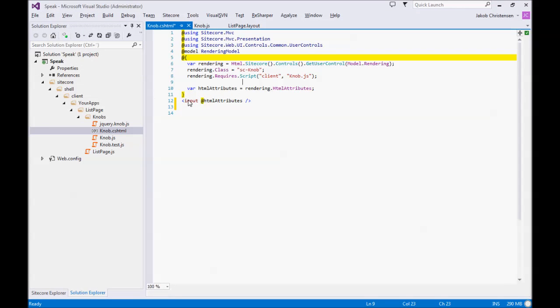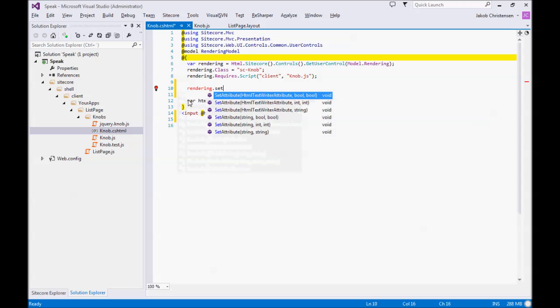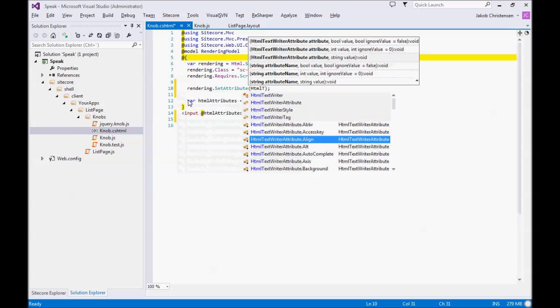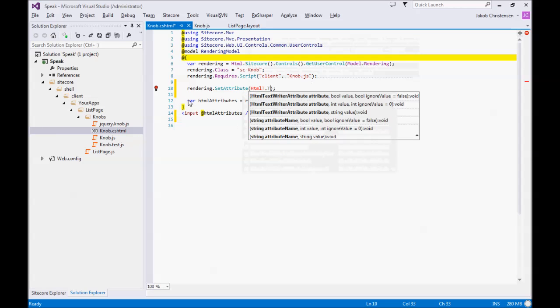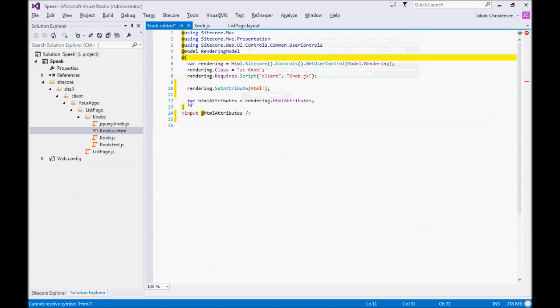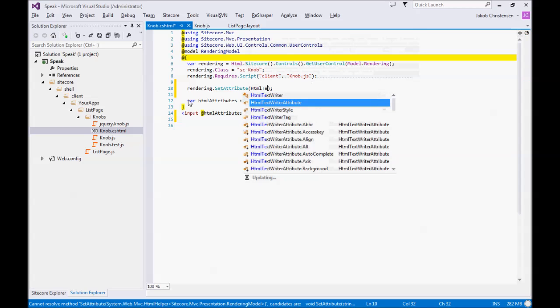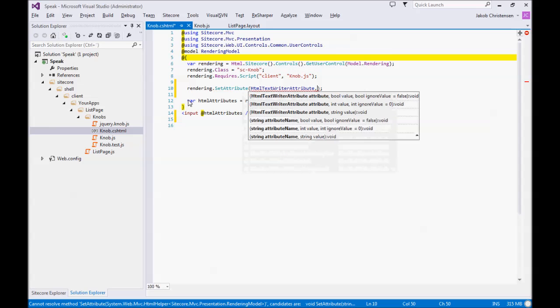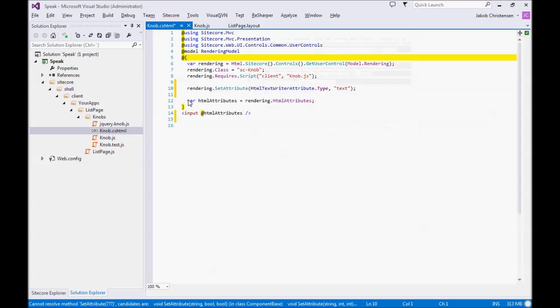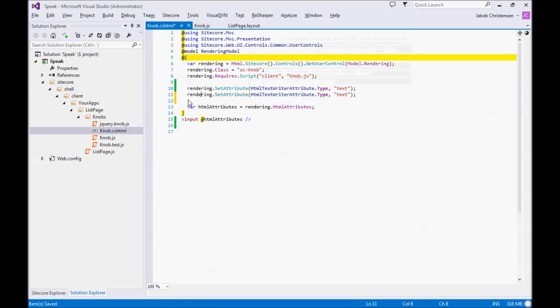Change this one like that. And let's set up the HTML text writer. Nope, it's not it, it's the type. We'll set that to text. And let us set in a value. So we'll set the data-sc-value, and we'll set that to 50. So that's the CHTML.